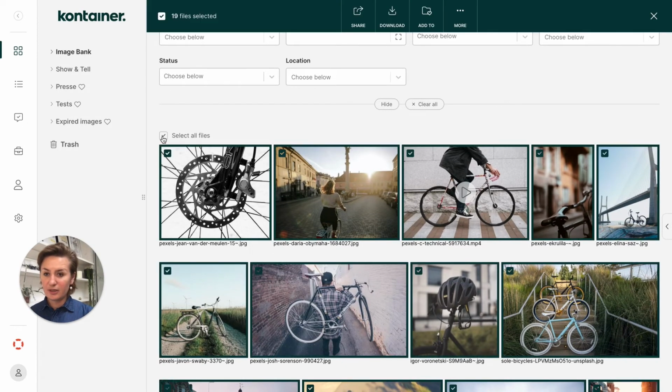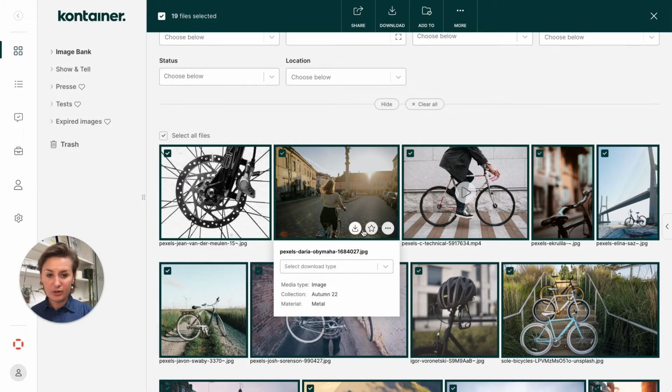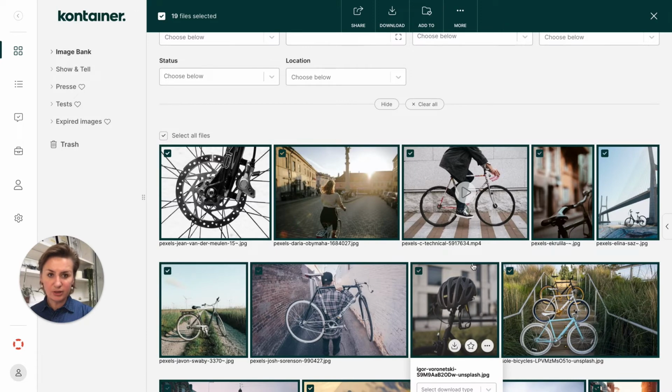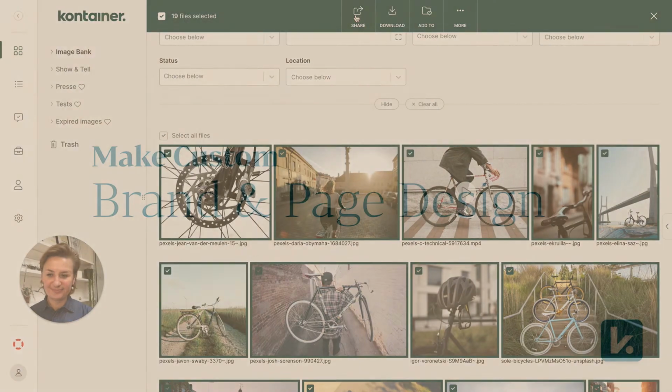I can now select them all, or I can star some of them and say these are the ones that I want. And then I can download them or quick share them from up here. If I want to make this share link, I can add some branded information, and I'll show you how to do that in the next part of the video.